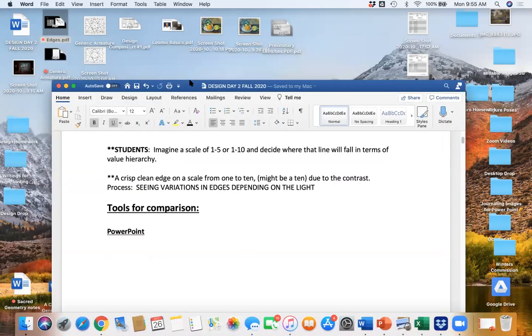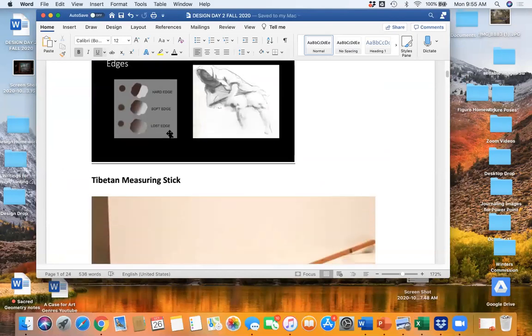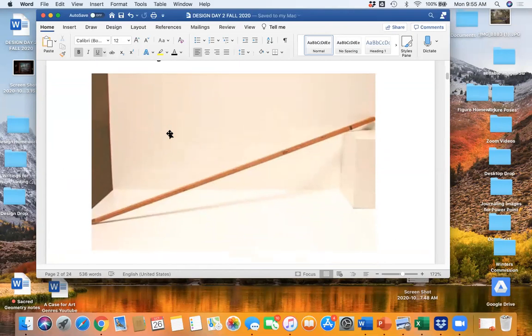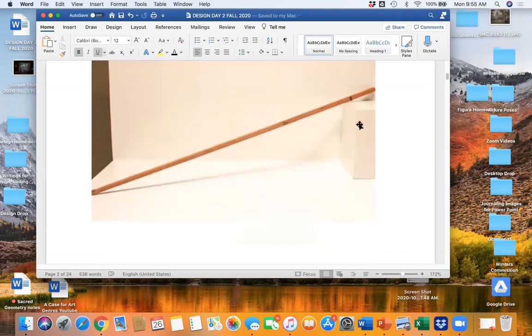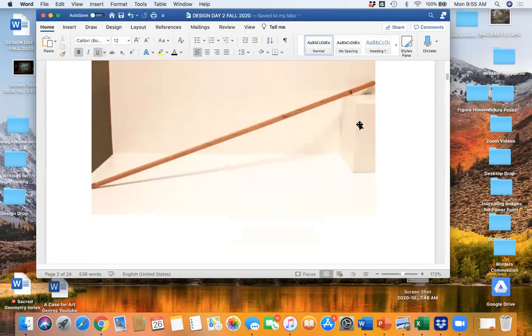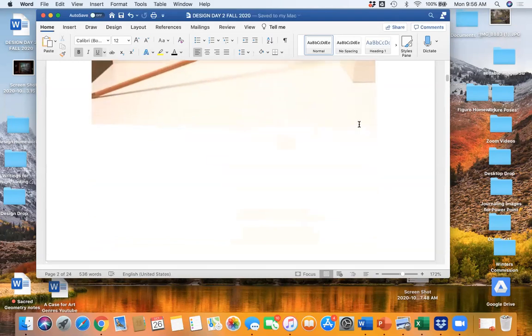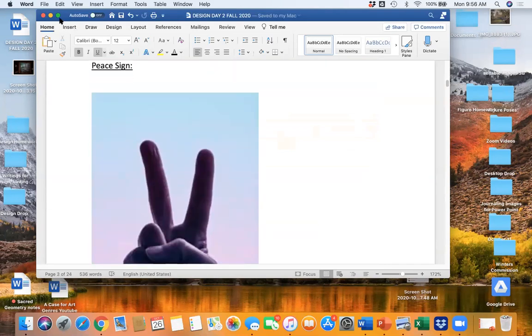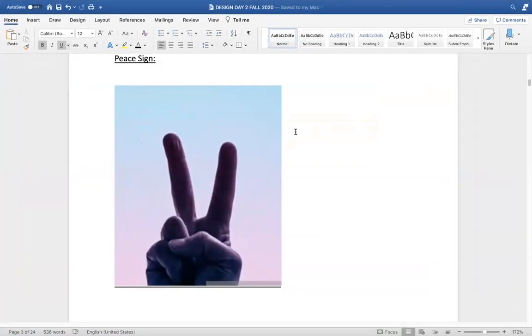All right, we're going to go up here. Hierarchies, okay? You all should have something like this. If you don't have what they call a Tibetan measuring stick, we talked about these last week. It's just designed for comparison, comparing the lengths and proportional sizes and angles of things. You can also use it to compare values and contrasts. So here's another one here. Let me increase the size of my shape.